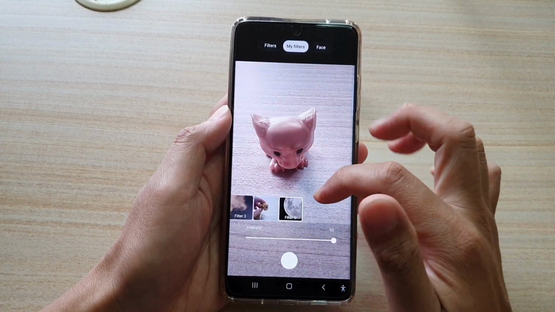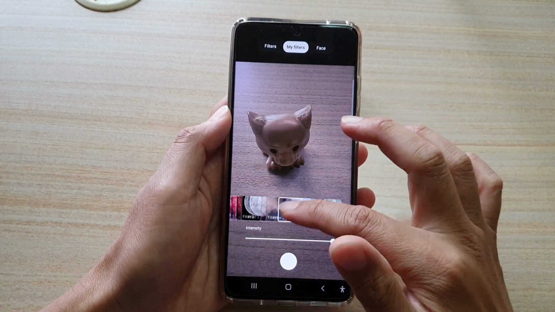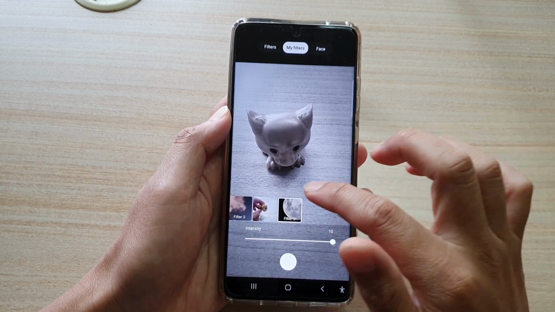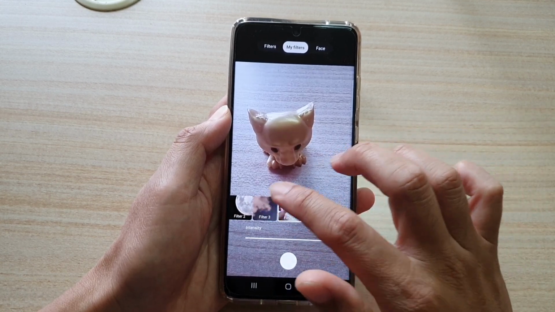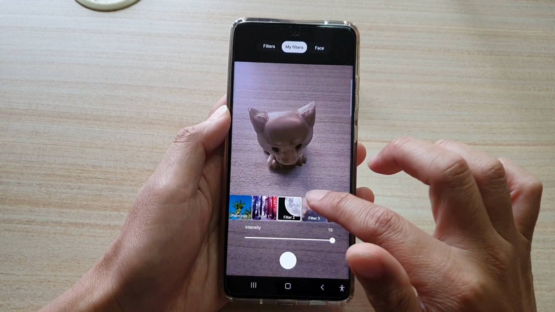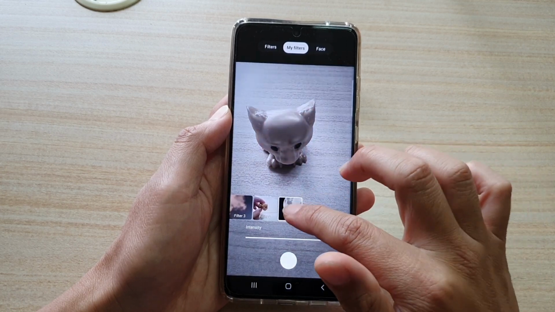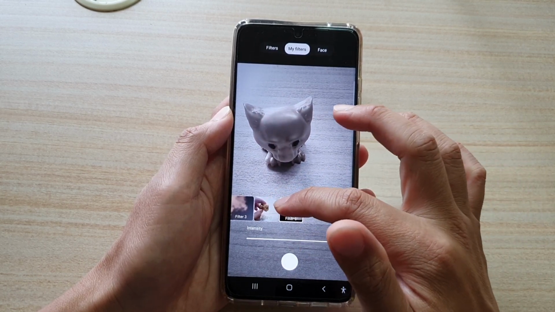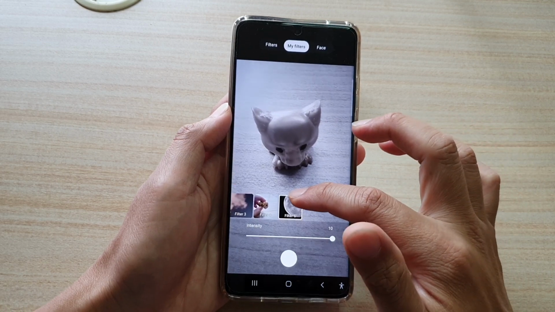So here you can see it got filter 3, 4, 5. So let's see if I can tap on it and rename it or not. So it doesn't look like you can actually name the filter yourself. It will go by the default filter 1, 2, 3, 4 by the numbering system.